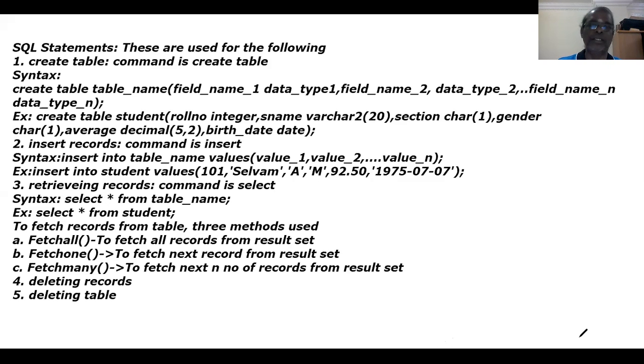Now I think you understand what is meant by an SQL statement, what statements are used to create a table, insert into a table, and how we can retrieve the data records from the table. So I hope all of you enjoyed this lesson.